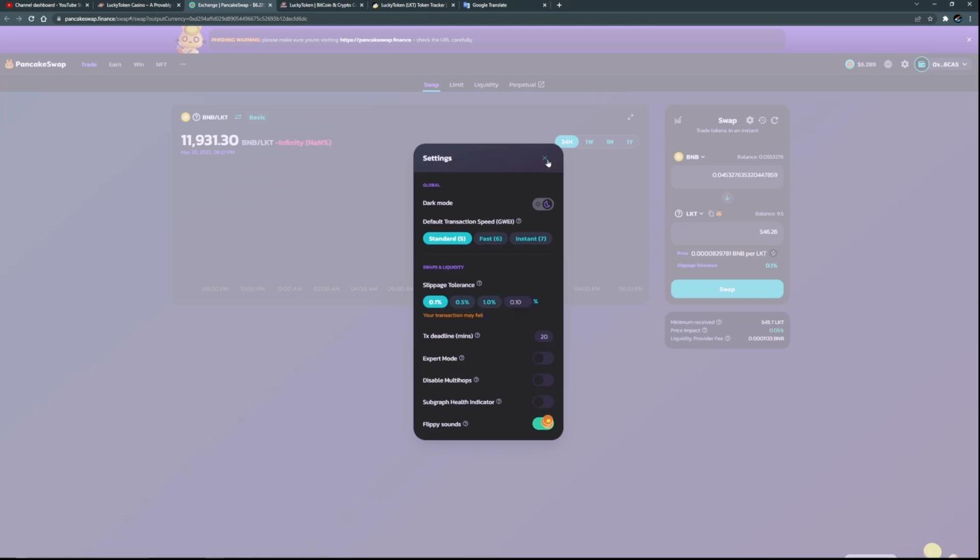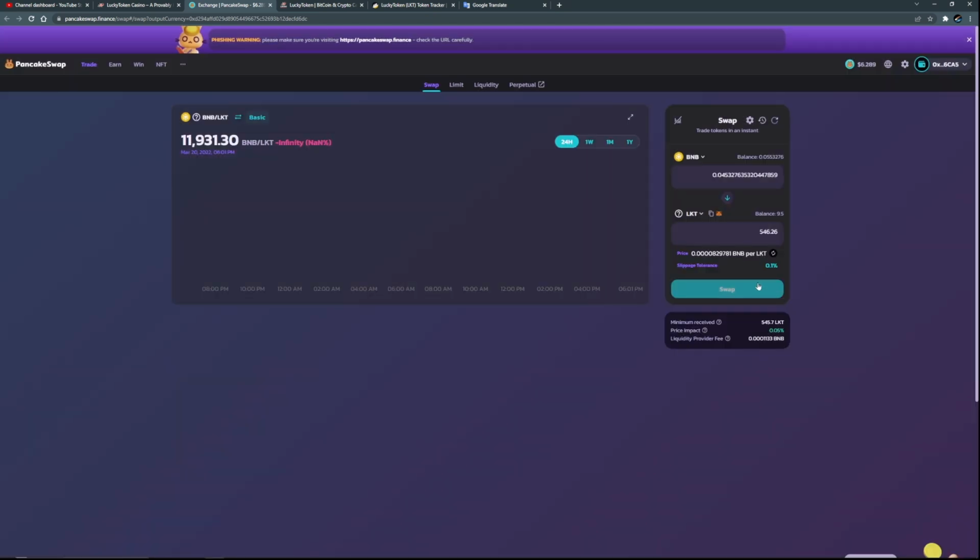Now, after you have your slippage already set up, all you're going to do is select swap. Once you select swap, it'll confirm the transaction. And then if it goes through, the Lucky Token will show up in your wallet.